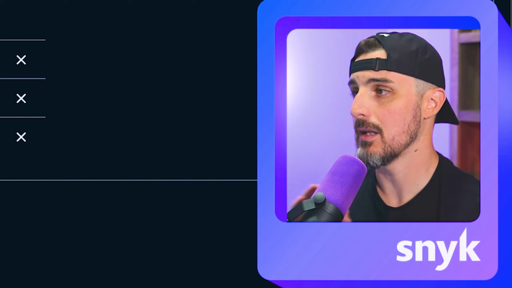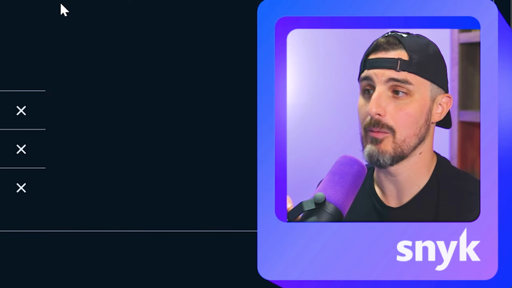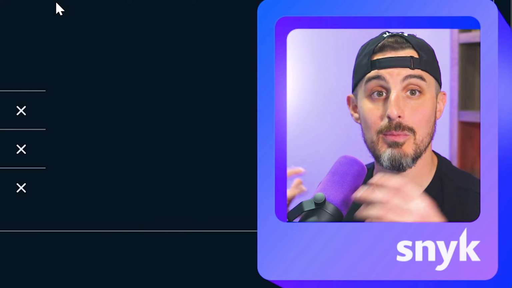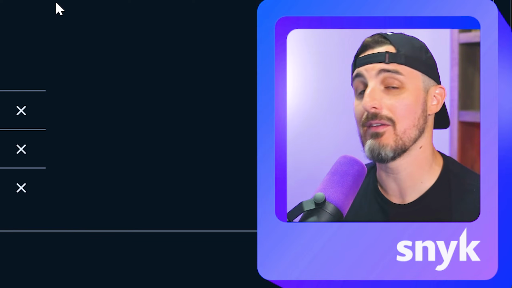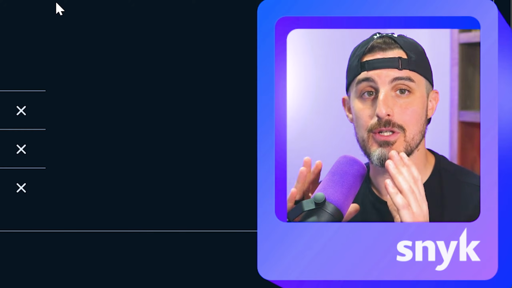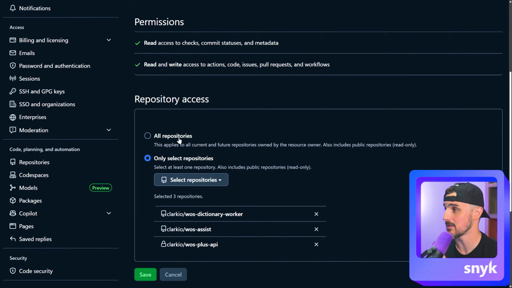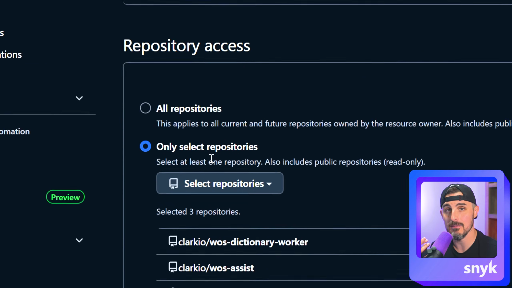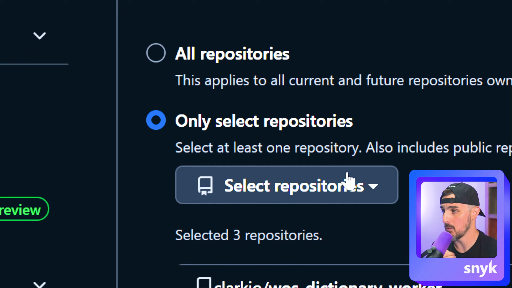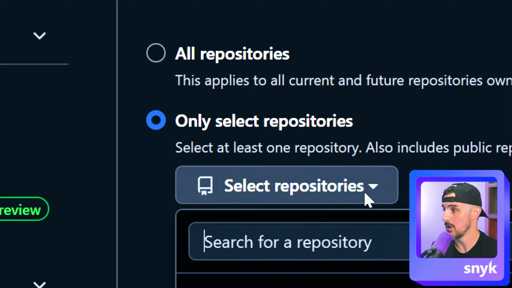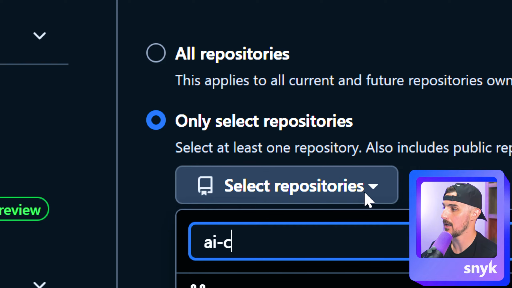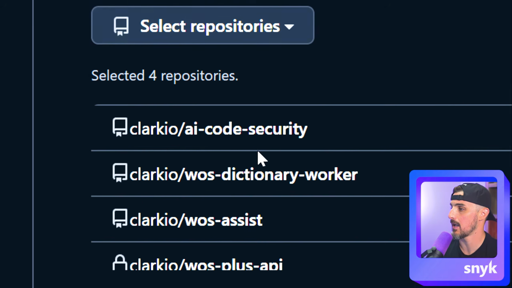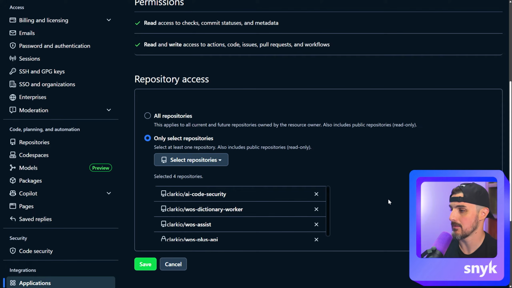Now, one thing, and this is just a general good rule of thumb with any of these types of connections that you might be adding to any accounts that you have, is limit the scope of permissions that you're granting to it. So in this case, instead of giving Codex and ChatGPT access to all my repositories on GitHub, I like to be very specific and select what repositories it can have permissions to. So in this case, I'm going to add a new one, AI code security project that I have, and then I'm going to click save.